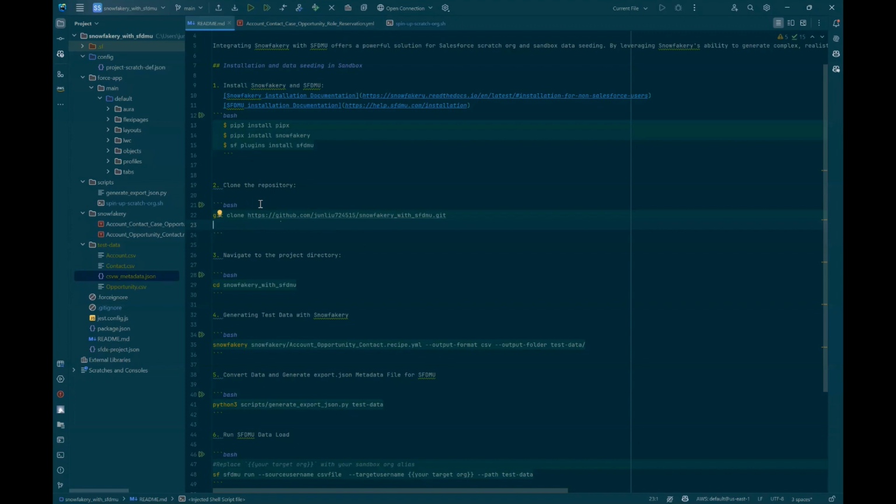So once you have your project cloned onto your local machine, you can use your IDE to open the project, and this is how it looks in my IDE. In this project, we have a few metadata files to include some custom fields and the layouts for the demo later.